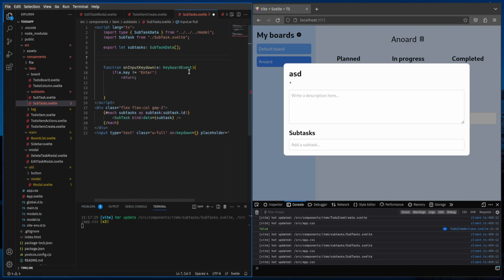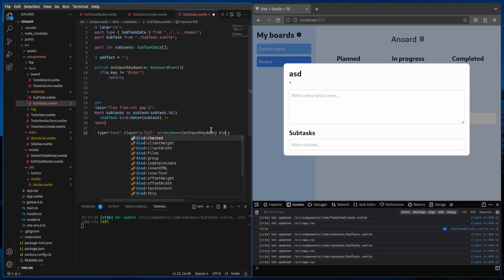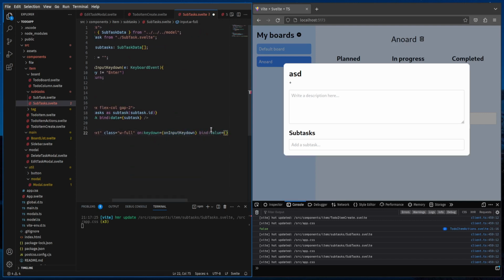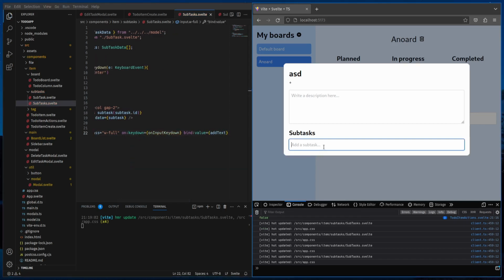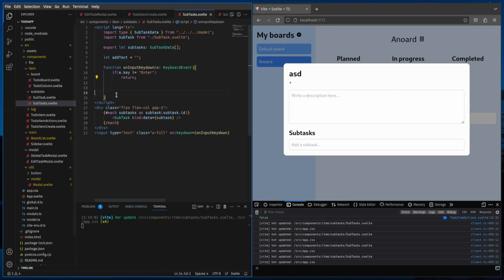Then we kind of need to have a variable here to bind that text data to. So I guess we can do something like add text or add subtask, or something. Not really sure what to call that. So we can just bind that event handler here. So on input key down, and then we can do bind value here to the add text. So this add text variable will contain whatever we enter in here. And let's just log that out real quick to see that it works.